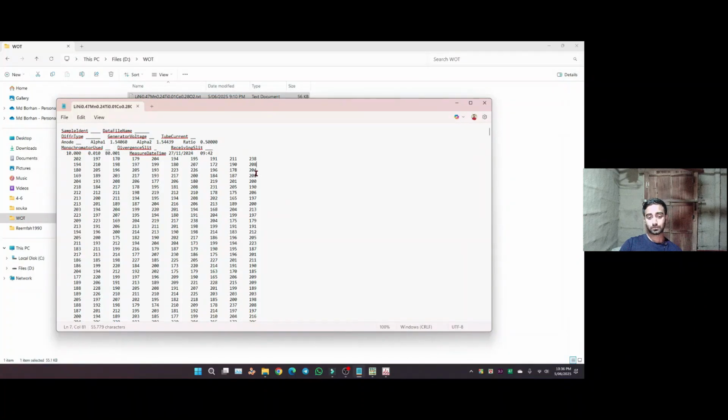In this presentation I will show how to match or find the phase and other things, and in the next presentation I will show you how to perform Rietveld refinement using FullProf software.